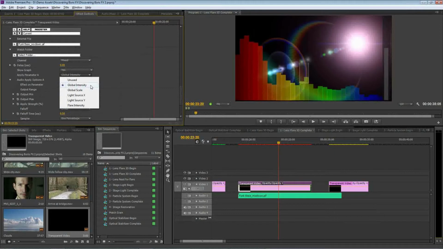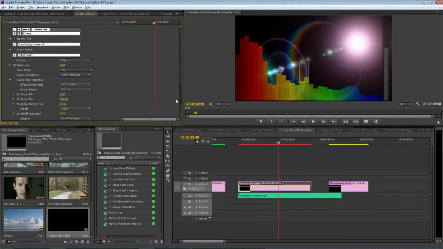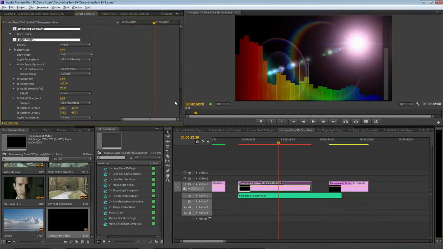Now, if you remember, right back at the beginning, I showed you that global intensity control. By specifying which frequencies, and also with a scale of the effect, I've got a strength control here that adjusts the intensity, I'm now able to use my audio to define the global intensity for the effect.